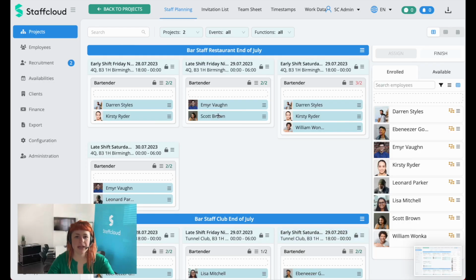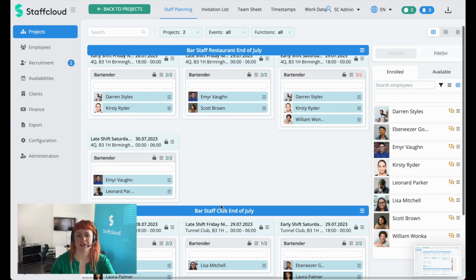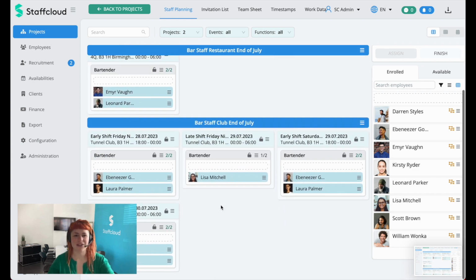So here we actually have two projects open. You can see it says projects 2. And this is useful if you want to schedule staff across several locations or departments, for example, which you have allocated to projects. In this case, we're assuming that we are a business who owns both a restaurant and a club, and we would like to schedule our staff members across both locations.